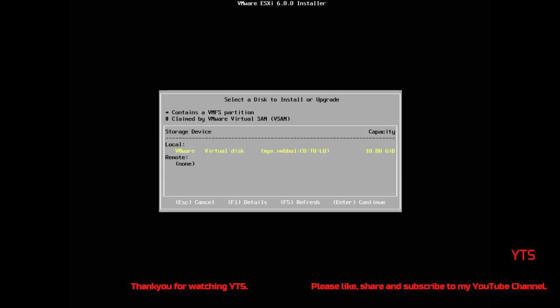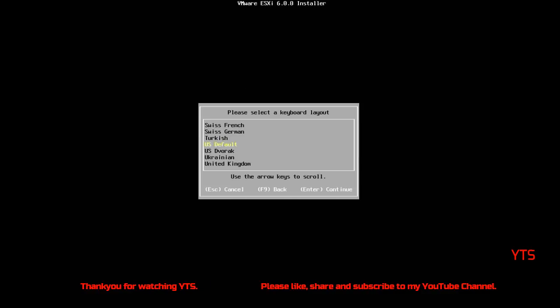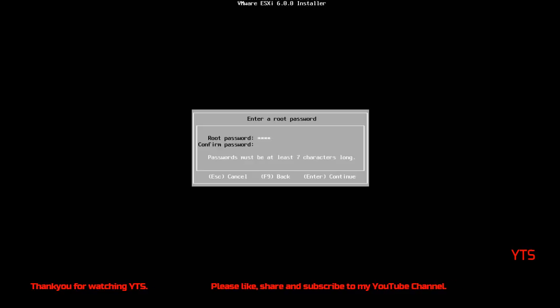Next, select a hard disk on which to install ESXi and press Enter. Select your keyboard layout and click Enter to continue. Next, you will need to specify a password for the root user account and press F11 to begin the installation.